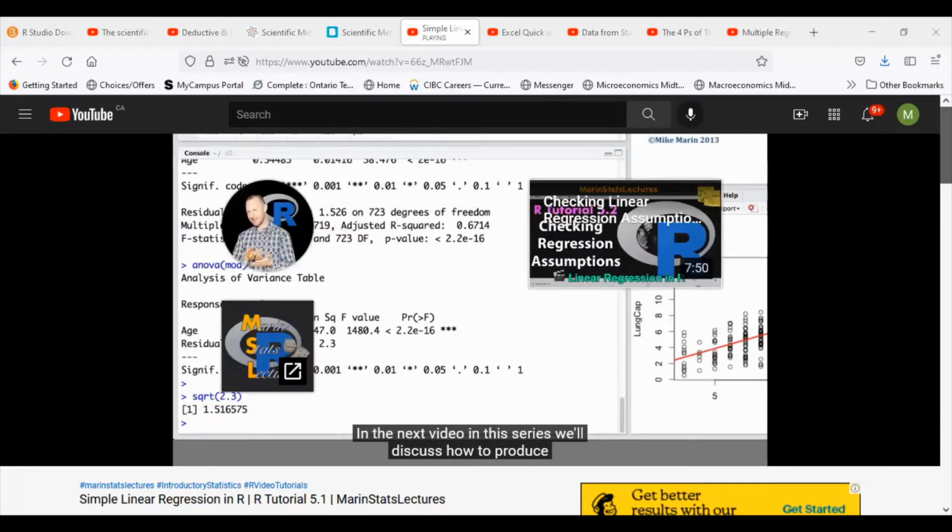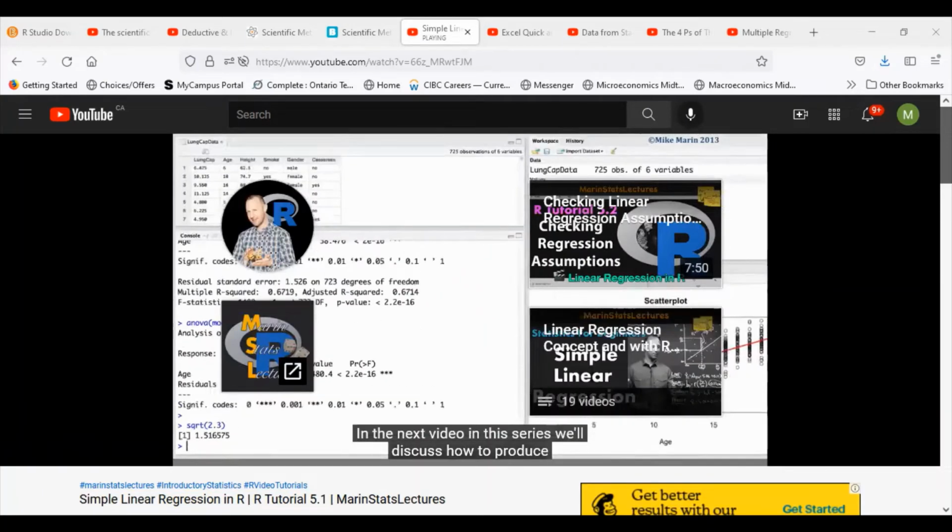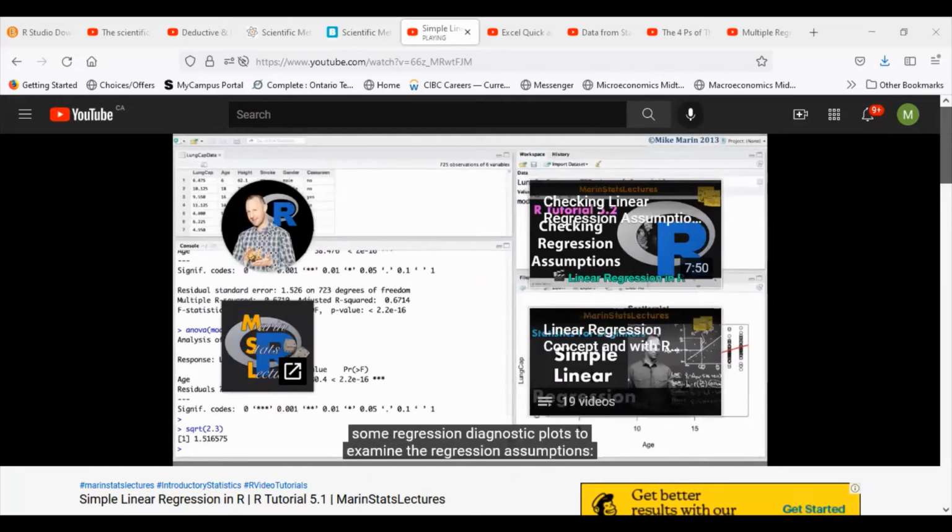In the next video in this series, we'll discuss how to produce some regression diagnostic plots to examine the regression assumptions. These include residual plots and QQ plots, among a few others.